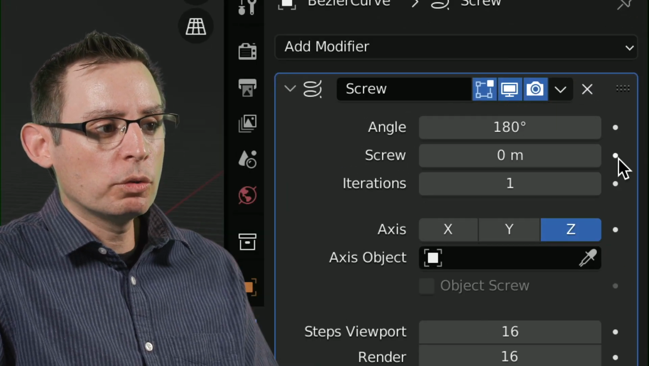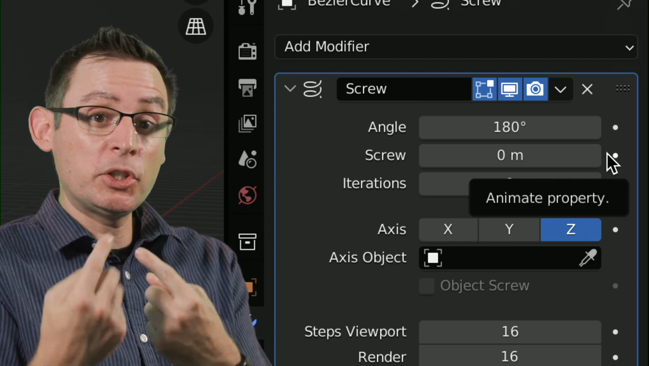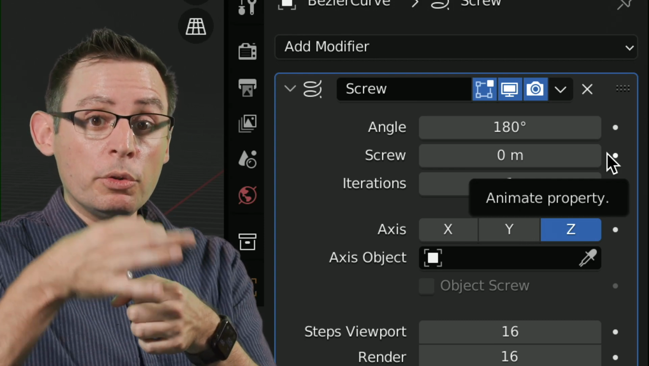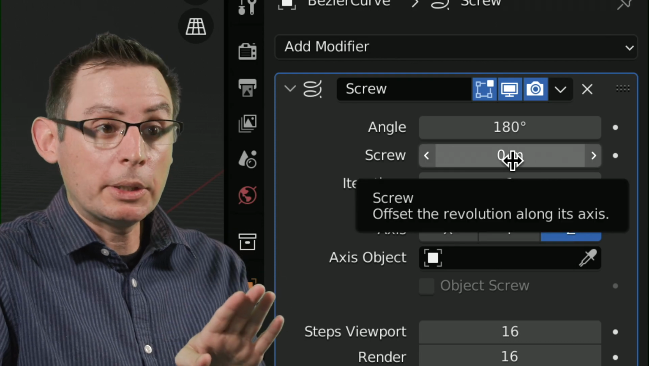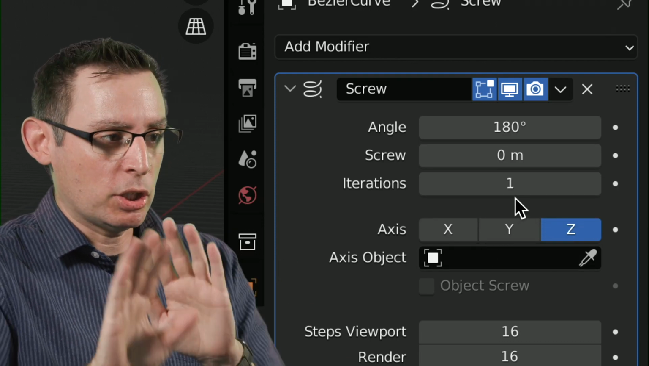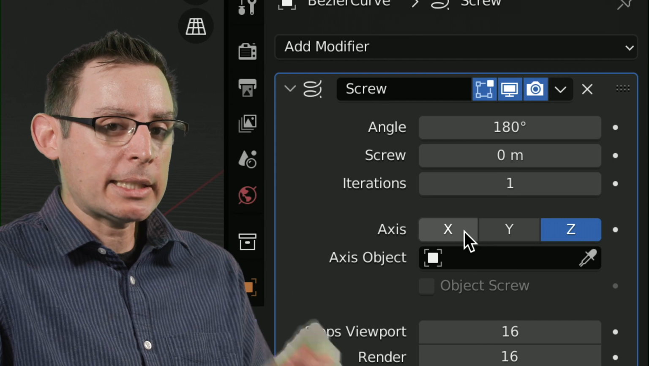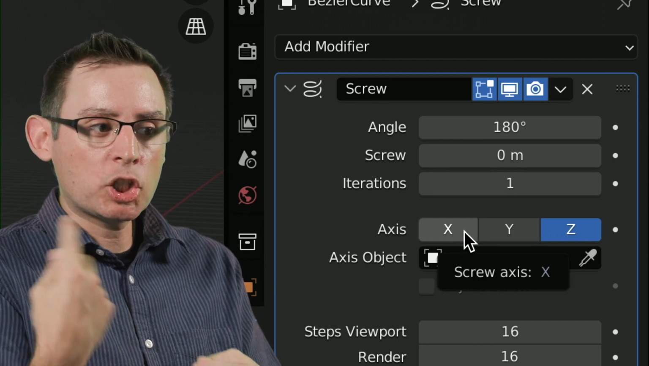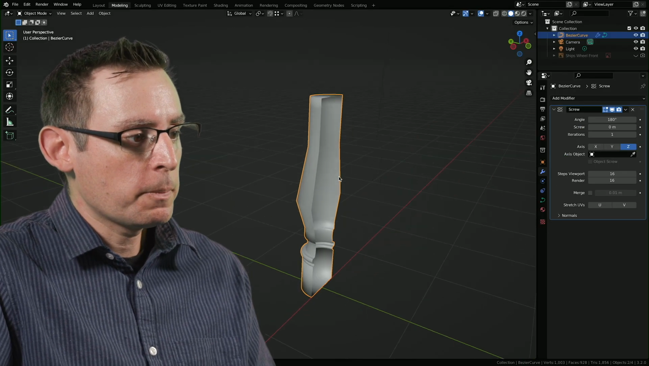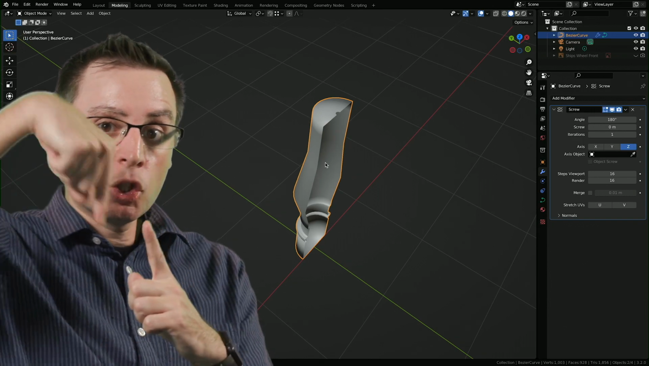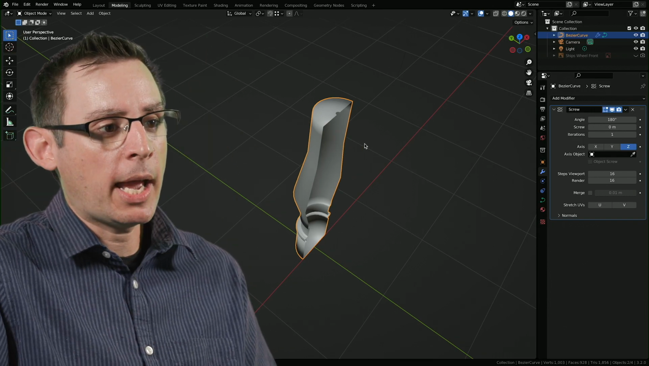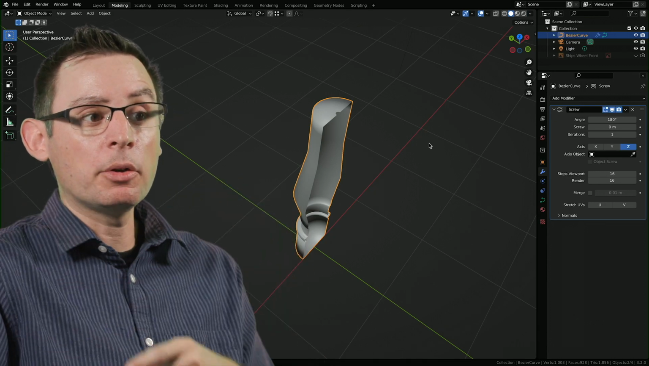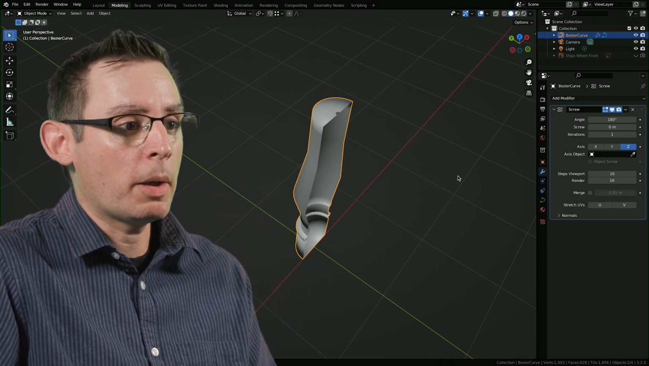Now, the actual screw settings are how you would physically make the threads on a screw and then repeat that process over and over again. For our case, we want to leave this at 0. Same with the iterations, leave those at the default. The axis determines which direction we want to sweep around. We want it to be along the vertical axis, which is the y-axis, but maybe for that ship's handle, we choose the x-axis, which might be pretty cool.